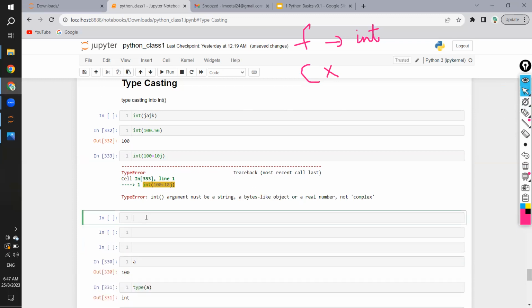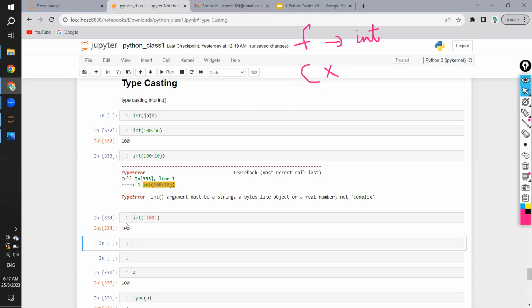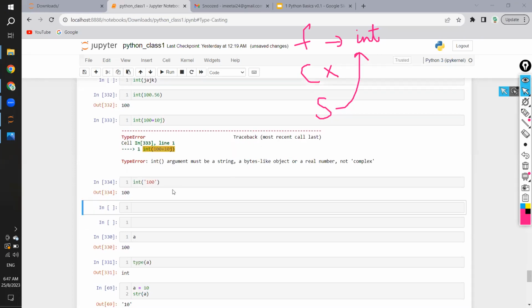Now after that, we are seeing what all data types we can convert. Now let's say you have something called a string. When you put anything in quotes, it becomes a string, right? So I am putting 100 in quotes. This is not 100, this is a string 100. I'm trying to convert it into int. Now if I do that, it got converted, right? So string can be converted into int, but there is a catch over here.